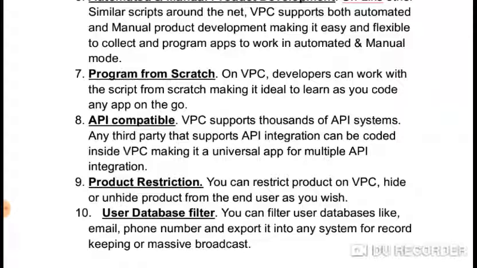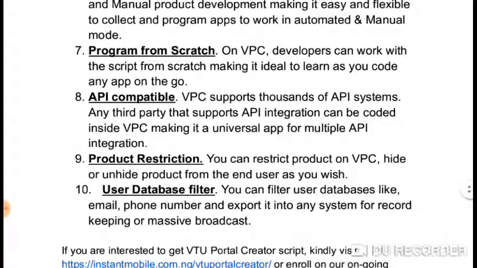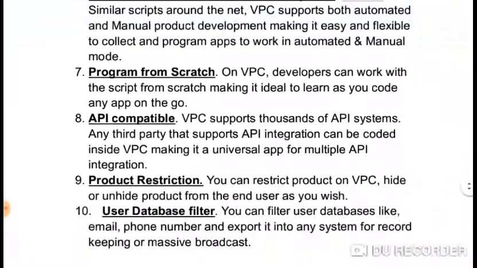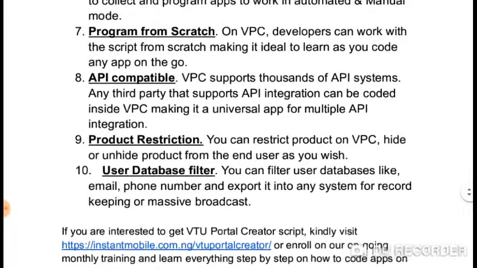That's the reason why I told you about NNI before now, that we worked on a project called NNI integration. We're able to do that technology because of this function that this script comes with, which is unlimited API integration. Even the betting system, I was able to do it because this script supports unlimited API integration. So it's a universal API integration app system.